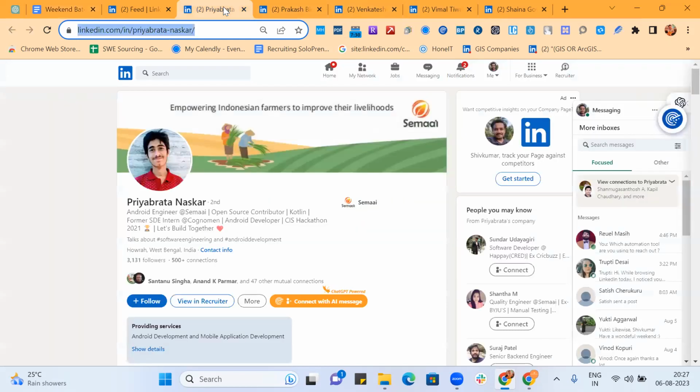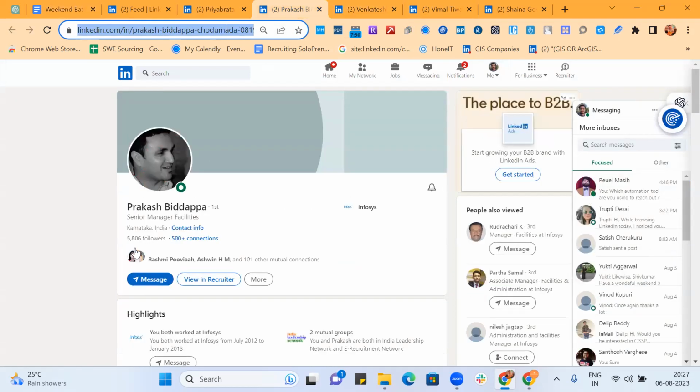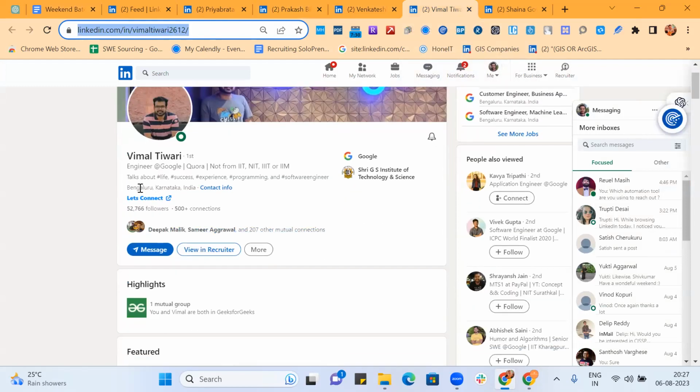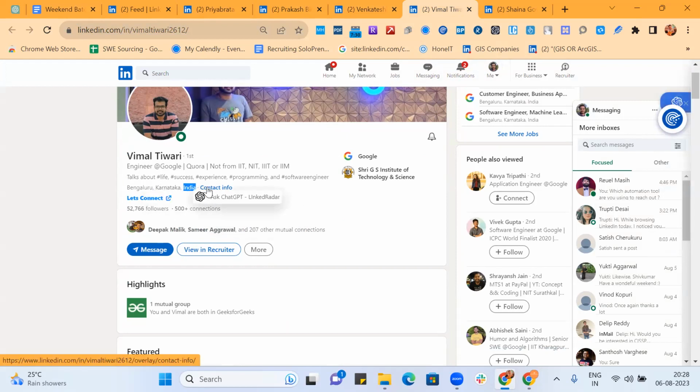Now let's say we just observe this profile: Android engineer, big data engineer, senior manager facilities engineer at Google. Here I have Bangalore, Karnataka, India. So in between, how many words do I have? I know connections is something common on every profile. Bangalore and so on will be mentioned based on the profile. In between: India 1, contact 2, info 3, 52,004 followers 5, 506. So maybe a gap of 6 keywords.